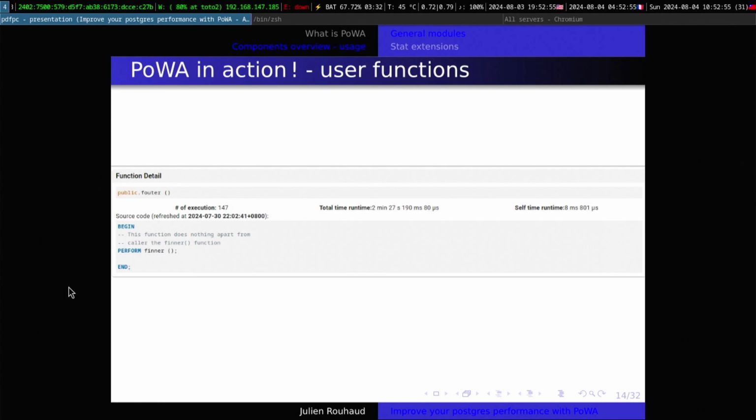And as I mentioned, it also captures the source of the function, so you can see why it was slow. In this case, for the outer function, you can see that there's no point optimizing it because it only calls the inner function, it's a wrapper.